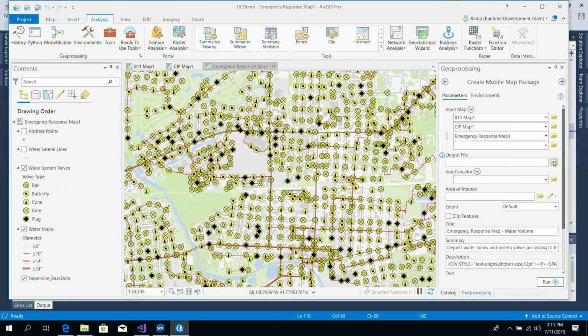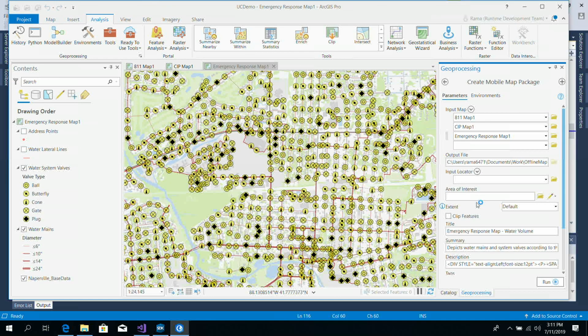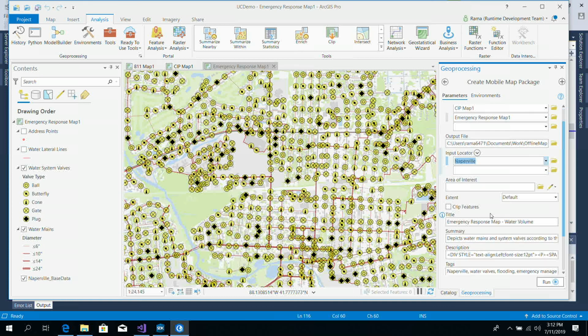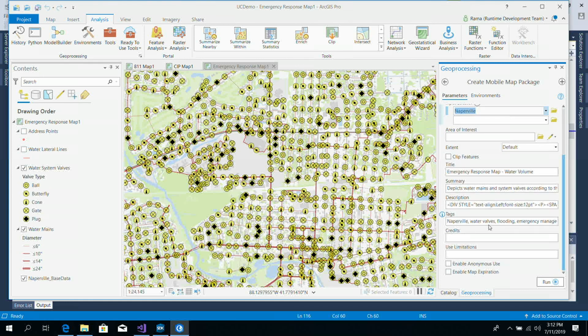And I can specify an output folder and give it a name. So you can choose a locator. In this case, I'm choosing an Upper Valley locator. Otherwise, you can always browse or choose any other locator that you have, just point to an LOC file. You can specify an area of interest, or you can clip features that you want, and give a title, summary, description, and all those tags.